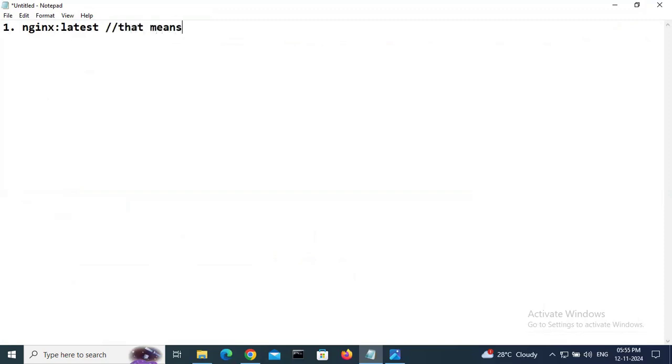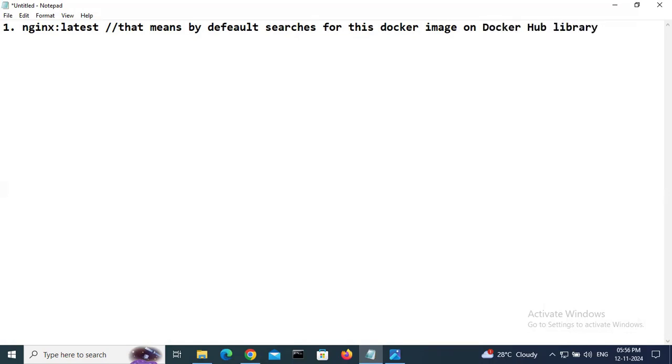That means by default it will search for this Docker image in the Docker Hub library. Here I am not mentioning any username. Let's take another example. Suppose username slash app colon v1.